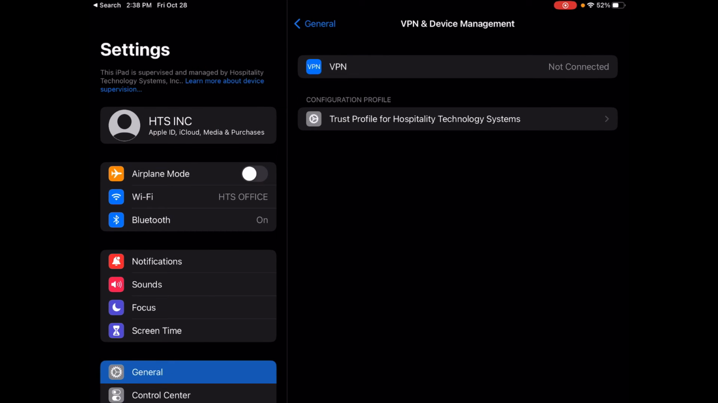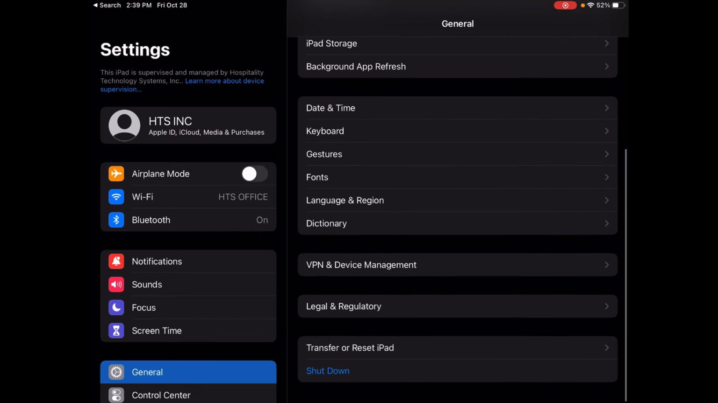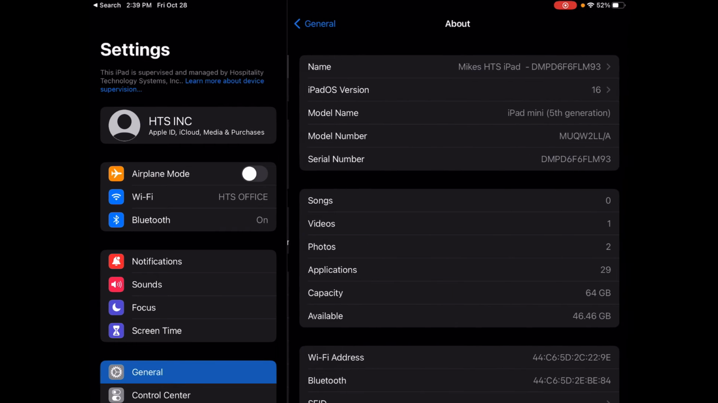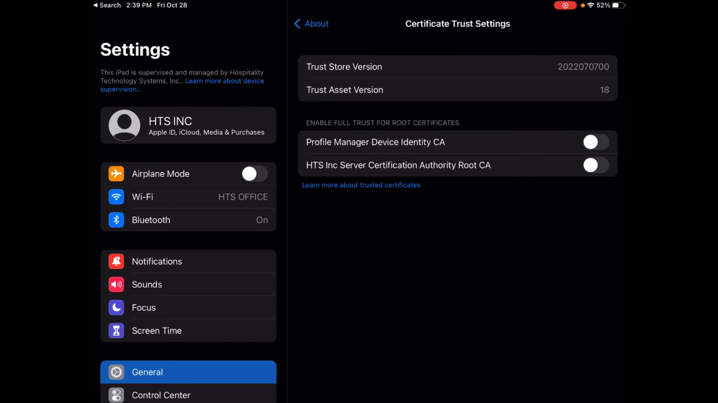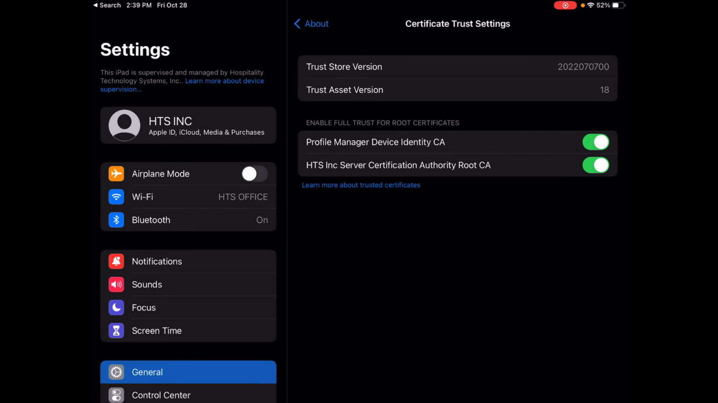Now what we have to do is actually activate that profile. So just tap on the blue area where it says General. It takes you back. We're going to go to About. There you go. Now, where we were before, Certificate Trust Settings. Turn those switches right there on. Continue and continue.